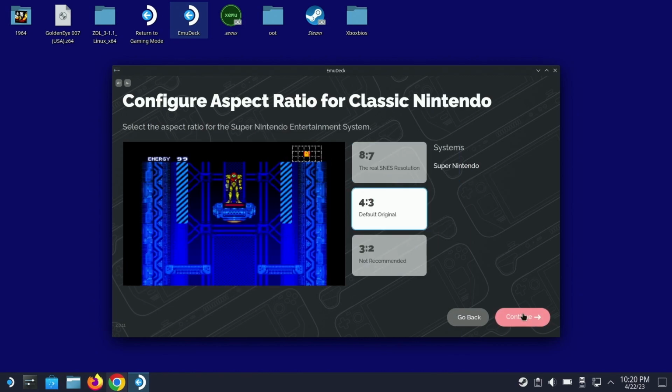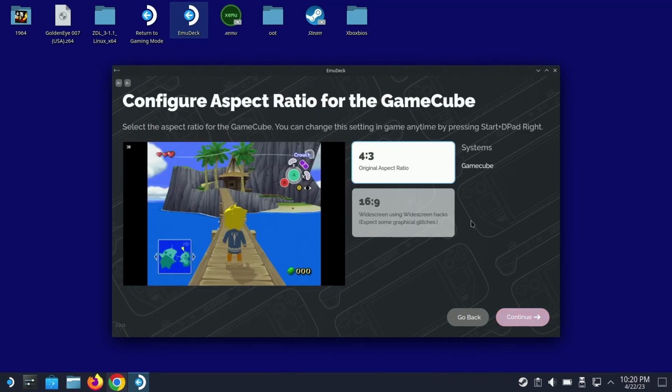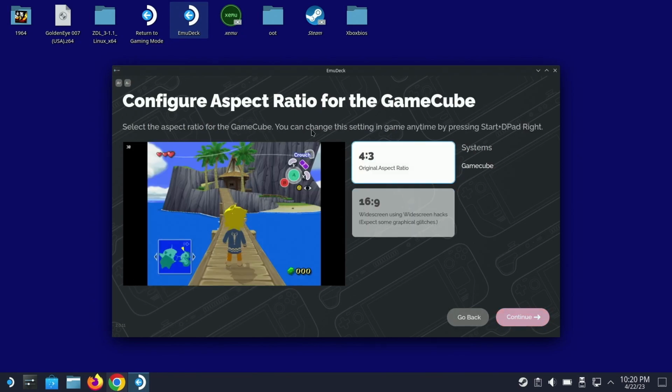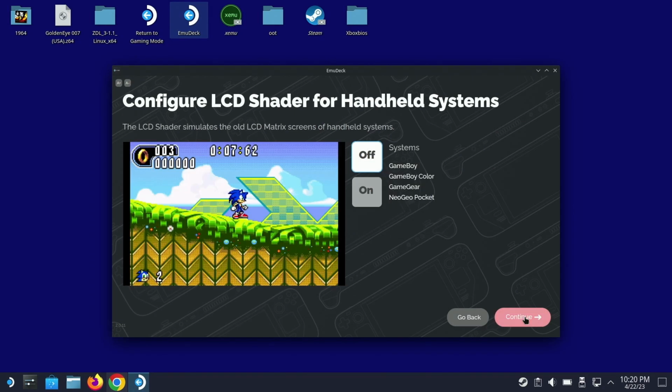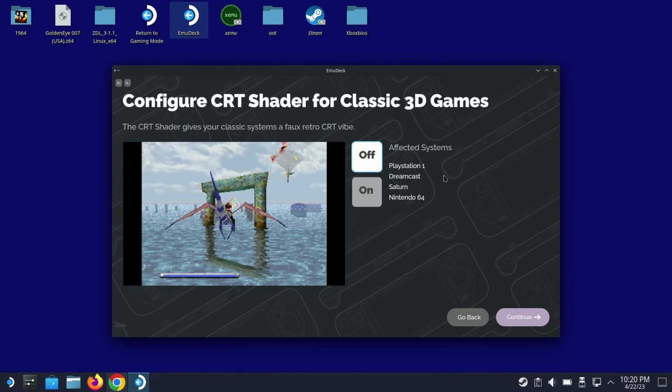And then there's some aspect ratios for Sega Genesis, Classic Nintendo, N64. I believe that was N64. Yeah, Dreamcast and N64. The GameCube. LCD shader for handheld systems, so I leave it off. If you turn it on, looks like that. I don't like that. I like the crisper, cleaner look. So go with that. CRT shader for classic 2D games. So it looks like on, off, on, off. I'm just going to go through these really quick.